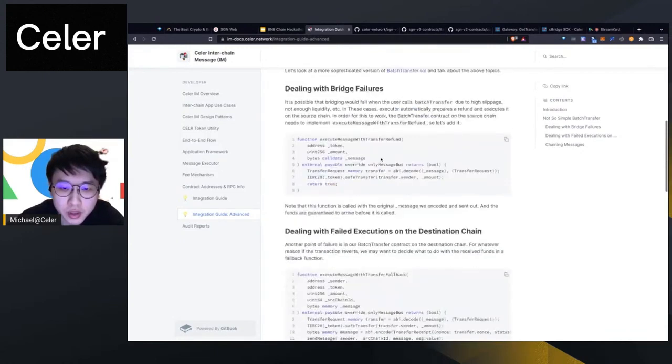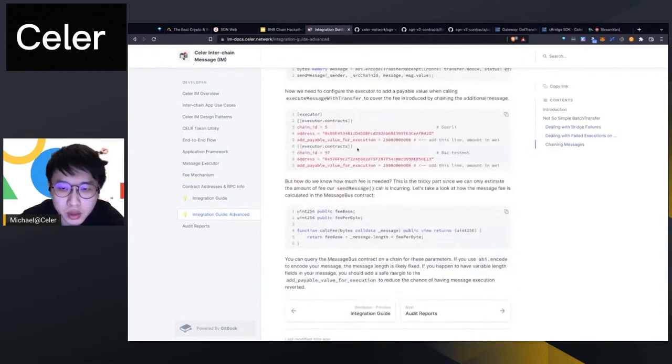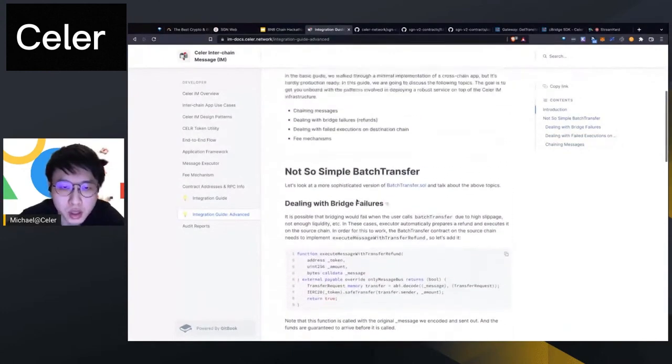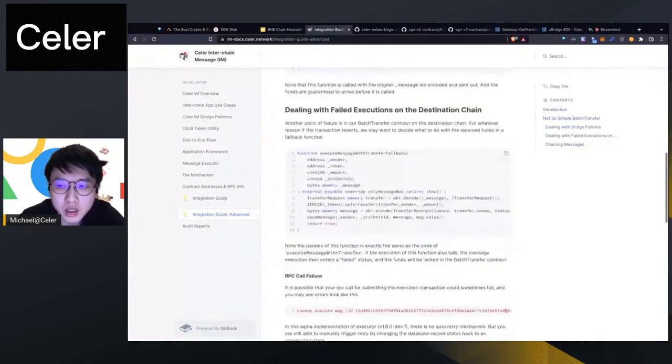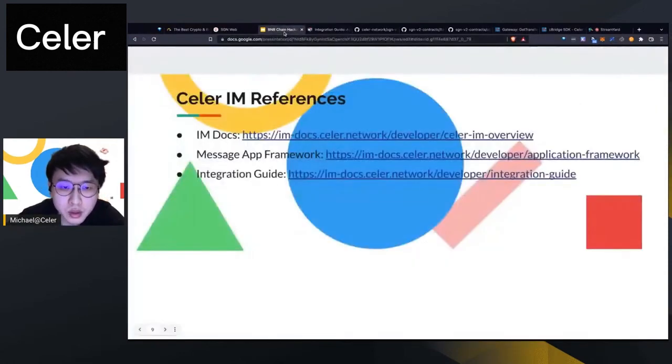We have all the mechanisms built in, and we describe some of them here. But of course, these are more advanced topics, and you have to deal with them on a case by case basis.